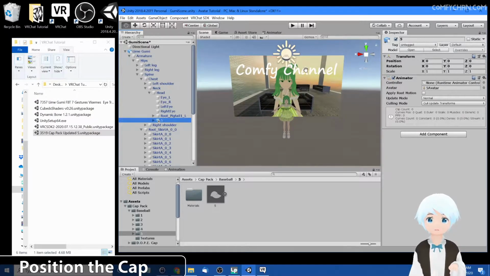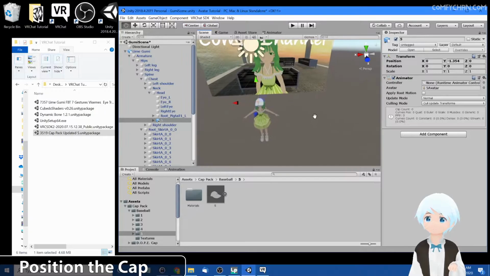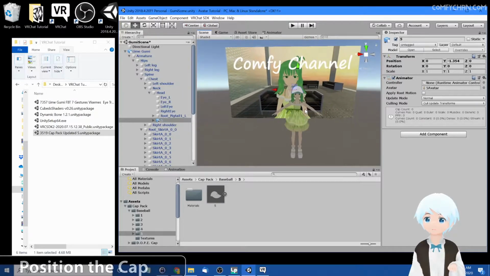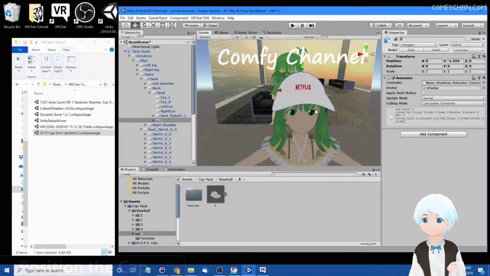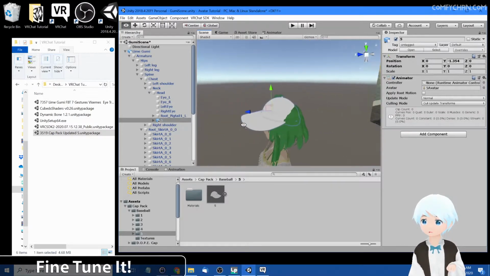So let's go ahead and move the cap down. Click on the cap, and then press W. That way you can shift the cap. W will allow you this to pop up, and let's pop it up on her head. Okay, let's take a look. It fits pretty well, but let's adjust it a bit.